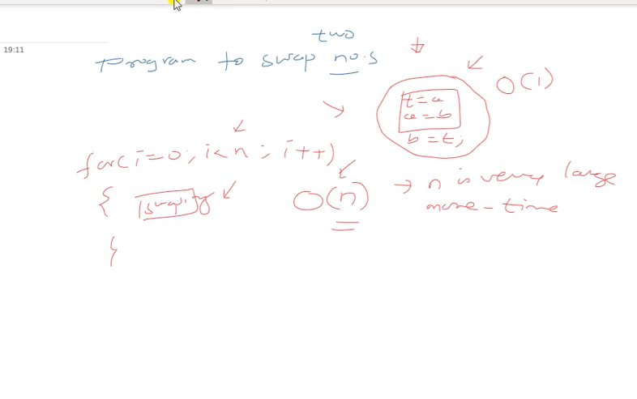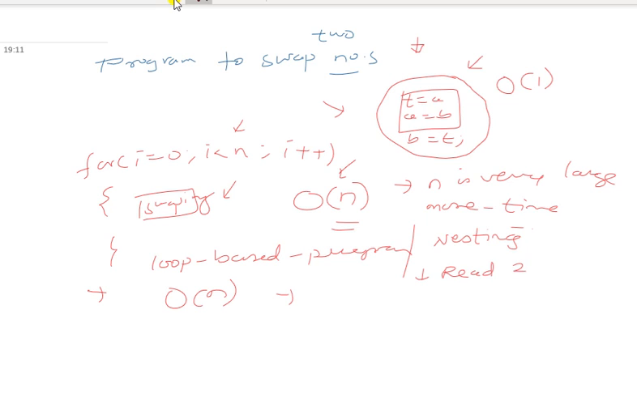Similarly, you take any loop based program, that has order of big O of n. If you are nesting the loop, say you are nesting one loop inside the other loop, normally for reading two-dimensional arrays, read 2D array, display 2D array, these require nested loops, one loop inside the other loop. Then it is big O of n into n. That is big O of n square.